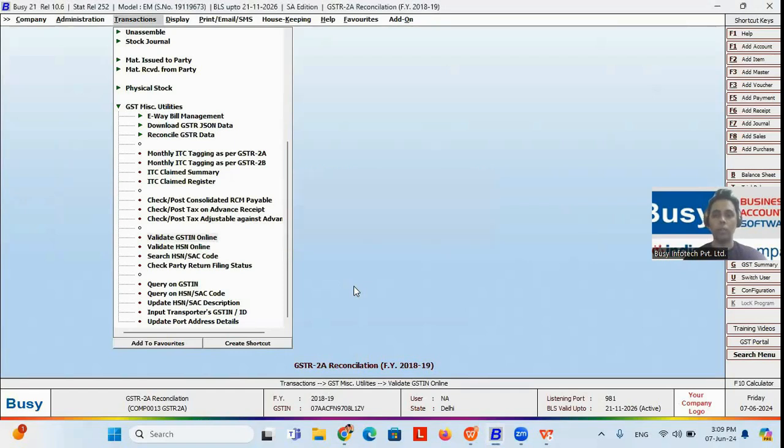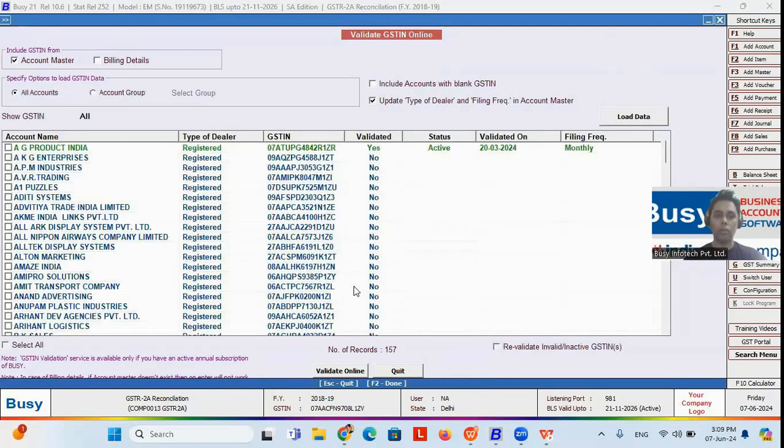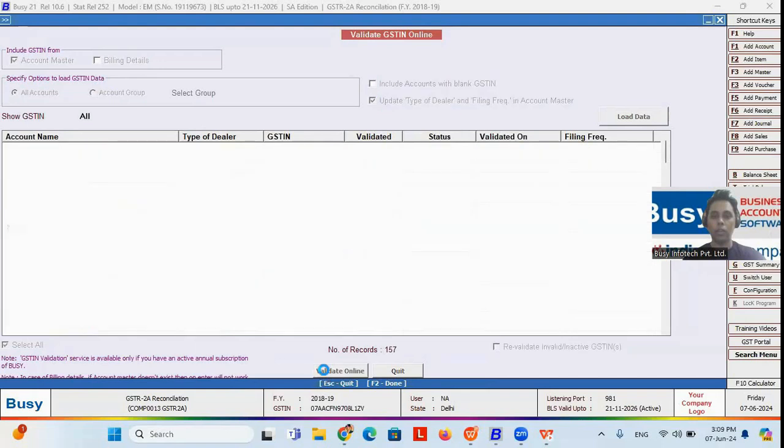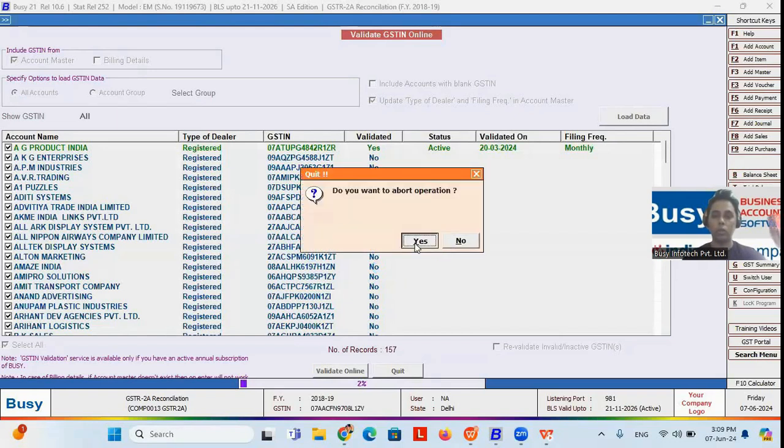If you select multiple GSTN and click on Load Data, then whatever parties you have created in the party master screen along with the GSTN number, you can easily validate. If you click on the Select All button and then click on Validate Online, it will get validated for you directly from the portal. So this is how you can easily validate multiple GSTN numbers in a single shot from Busy.